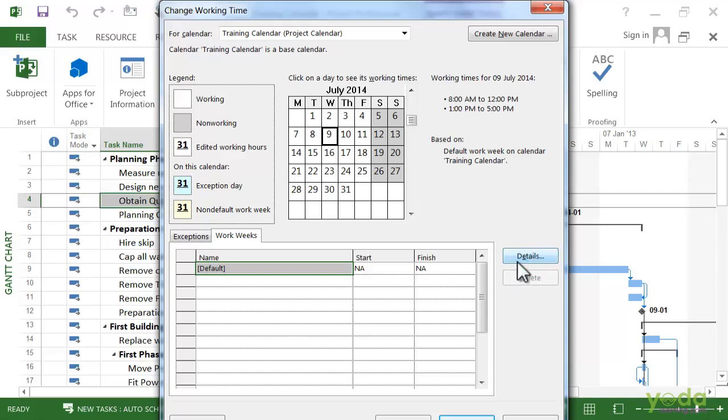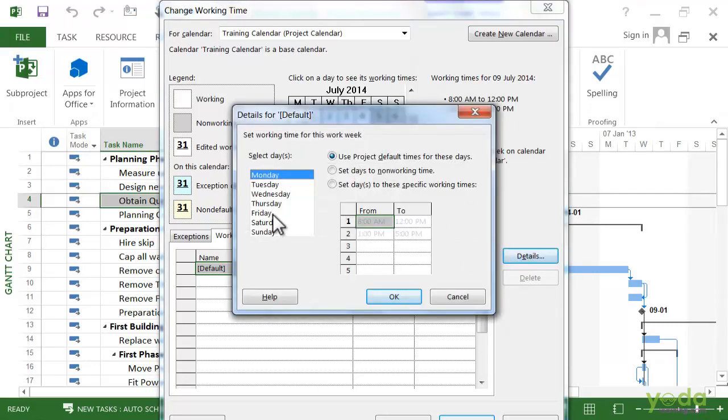So click on the Details. We have to set Friday as the non-working day. So you can click here on the radio button and set this as a non-working day. But to make up for that, we are going to make Monday through Thursday a little bit longer. So I can drag over Monday through Thursday, and in this case choose the third option, set days to these specific working times.